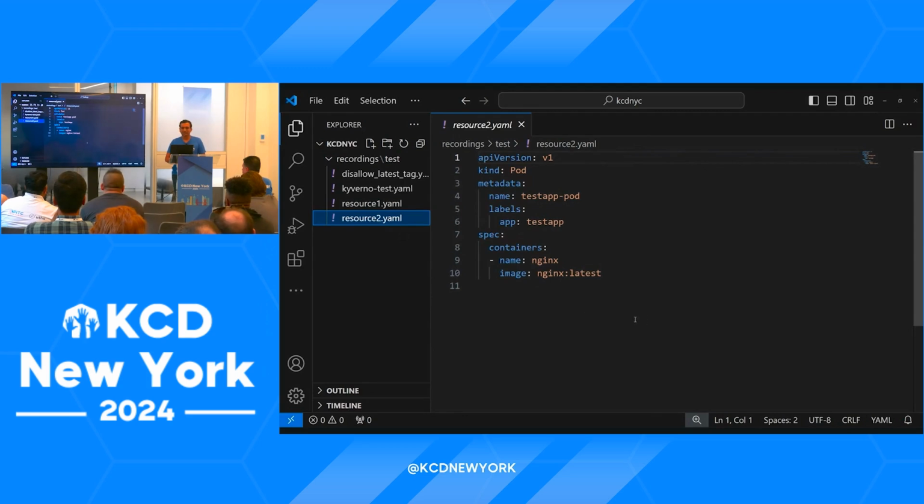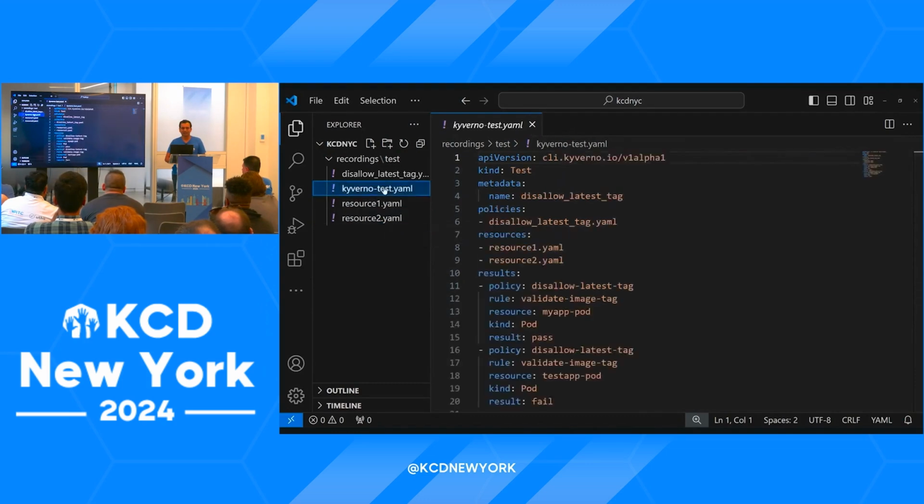So let's quickly go ahead and run this unit test for this policy. Maybe before that, let me talk about this test itself. So basically, we are testing the disallow latest tag policy against these two resources. And we are actually defining the policy rule name, the resource name, and the expected result. So for this first pod, the expectation is that it should pass. And for the second resource file, the expectation is it should fail. So you're predefining these results ahead of time.